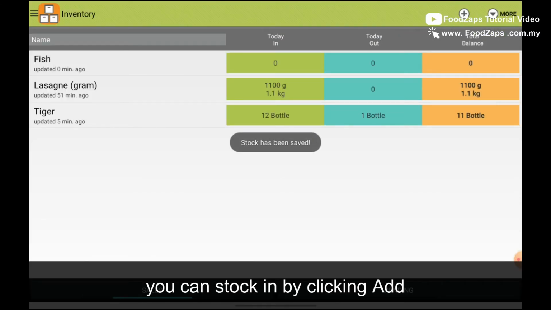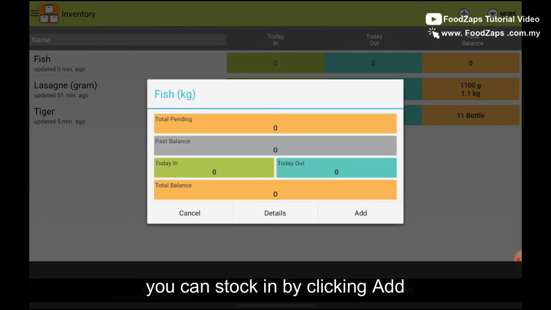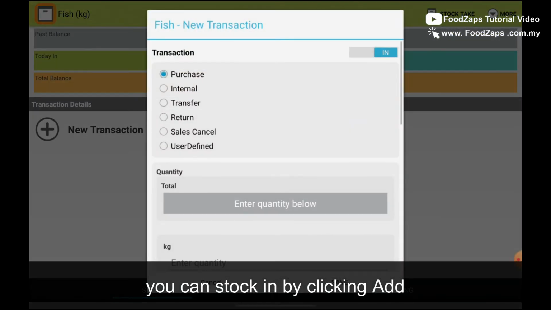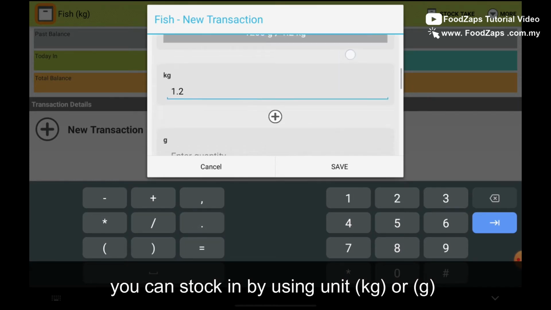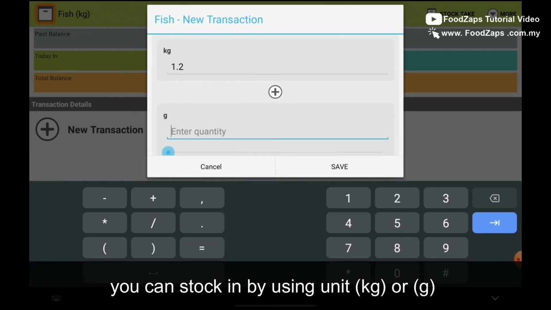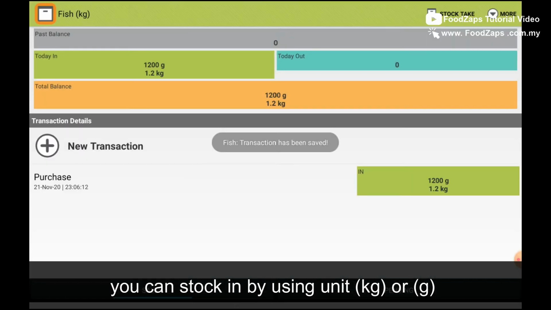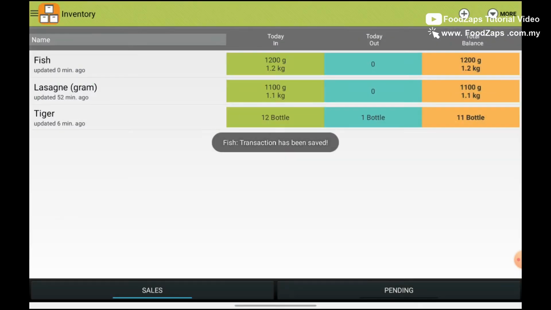So let's say you create some stock for it. I click add. Let's say today we have 1.2 kg. You can either key in here or add it in gram also. After that you click save. So now in your stock you have 1200 grams, which is 1.2 kg.